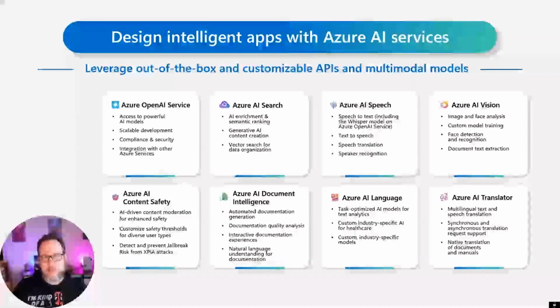For example, AI Search for RAG architecture, although I'll talk about that later on, but also AI Speech, AI Vision, Document Intelligence, Language Translator. All those services have been around in Azure for close to 10 years and can now gradually be integrated and managed from within AI Foundry as well.